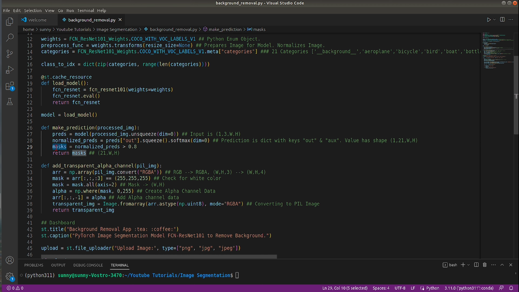Over here we are converting our mask from values 0 to 1 to a Boolean mask. I'm setting a threshold of 0.8. After we have set this threshold of 0.8, the condition normalized underscore brace greater than 0.8 will convert our normalized brace to a mask. Again, the output will be the same, 21 by W by H, but for all the pixels where the value is greater than 0.8, we'll have true as a value, and all other pixels will have false as a value. So basically we will have a mask in our image.